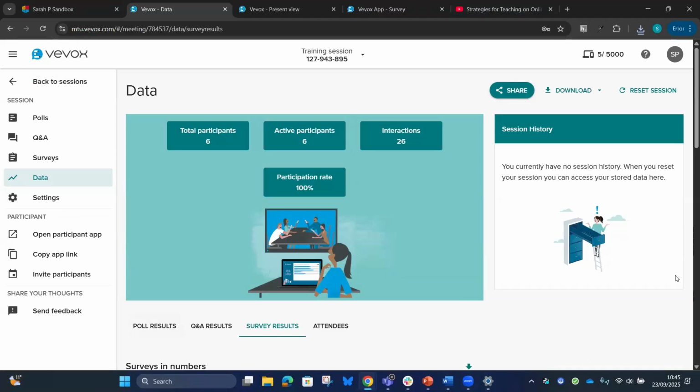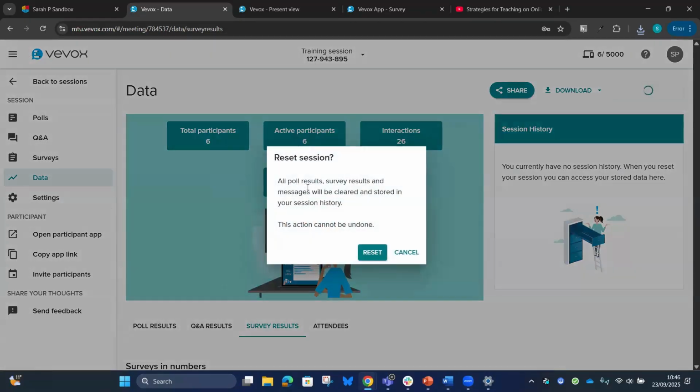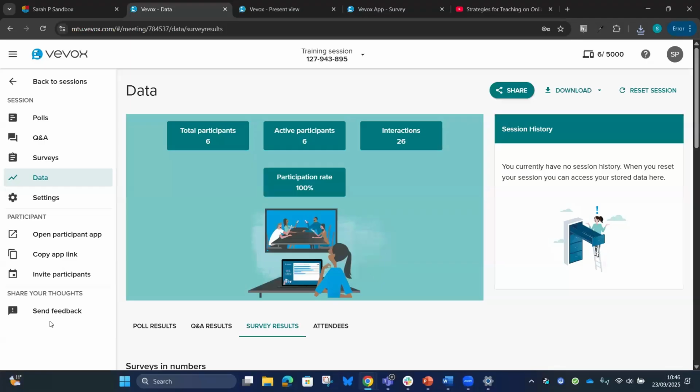If you want to do a clean slate, maybe you tested out a session and then you want to do it for real, click reset session, and it'll clear all of that information. Basically, you'll still have your polls and questions, but it'll remove all the interactions that have happened on it. If I click reset, it says all poll results, survey results will be cleared. So you can't undo it. So only do that if you want to fully blank slate your session.